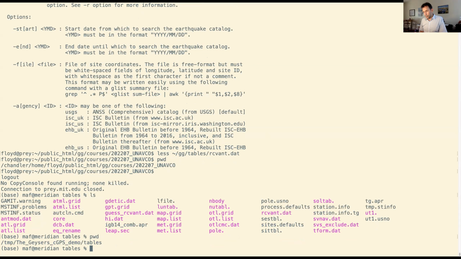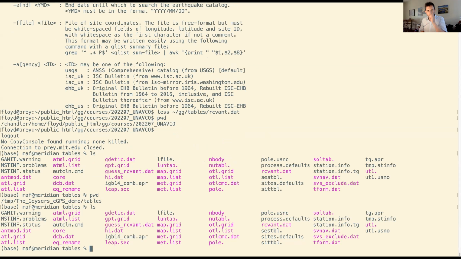So where were we? We were at the stage where we had created station.info for our sites. We had created the APR file for our sites. And now we want to bring that information together with the sites around our network before we start running SHGamut.